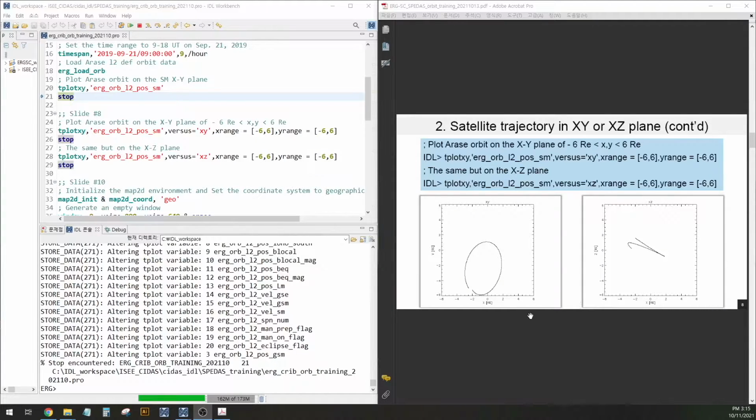Now we practice more about tplot_xy using different keywords. We can choose the x and y range using the range keyword. Also, we can switch the axis from xy to xz. Let's see how it works.